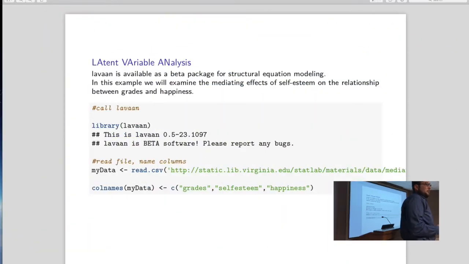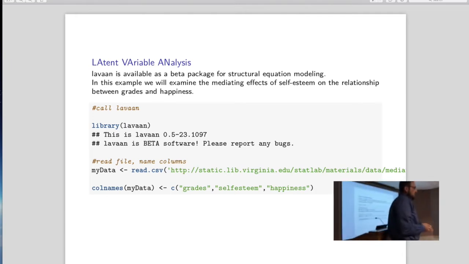Is anybody familiar with structural equation modeling? Okay. It's very social sciencey. This is very common in psychology research, that kind of thing. So Lavaan is the package I'm going to be looking at. That's actually an acronym, latent variable analysis. It's called a beta package.